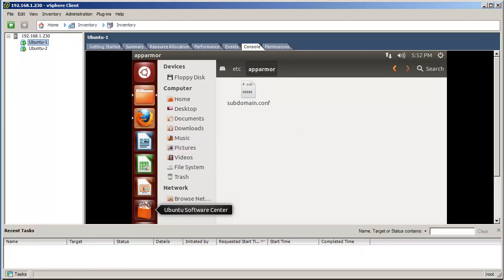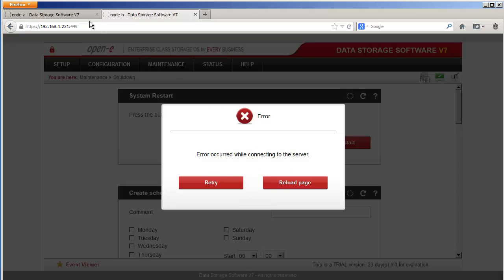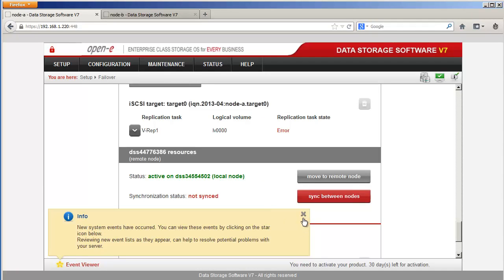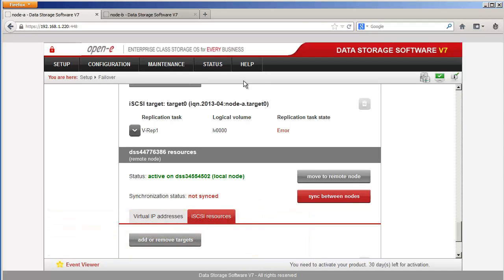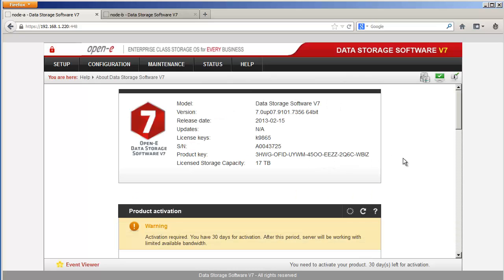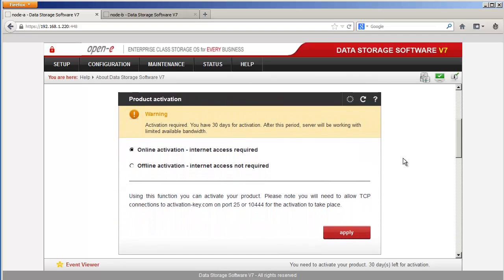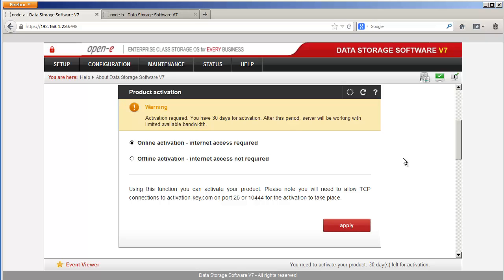Let's go ahead and go back to node A while node B is booting. I want to point something out for your activation. Here again, it's going to state that the replication state is not synchronized. If we go to help, about, I want you to take a look here. It says the product activation. Again, you have 30 days. You have two types of activation. One's online, one's offline activation.